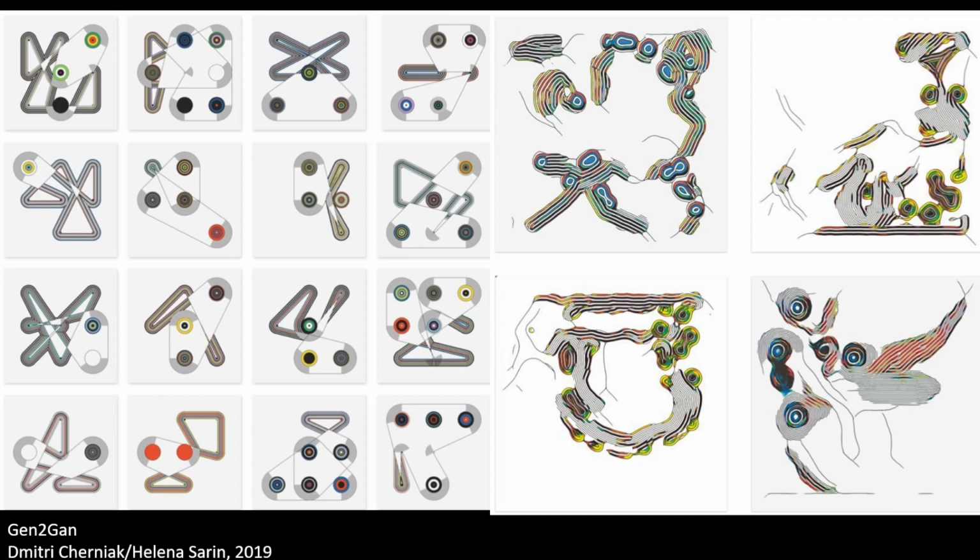This is one that I particularly like. This is a collaboration with another artist, Dmitry Cherniak. One artist makes these super cool, abstract lines and shapes, and then Helena Sarin took these shapes and put them into a GAN to produce things that are evocative of those results.